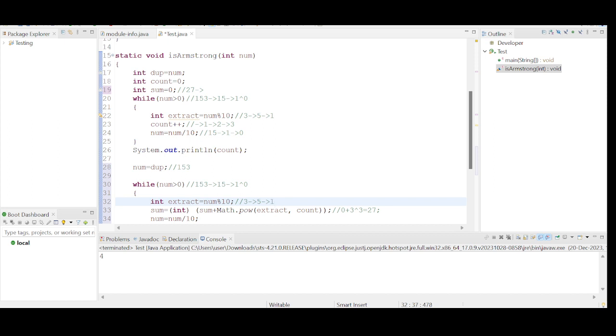If you perform the same operation here, the second time it is going to be 27. The latest sum value is what? 27. 27 plus the extracted number, which is 5 to the power of 3. 5 to the power of 3 is going to be 125, 35, 145, 152. So this sum variable is going to replace 27 with 152.